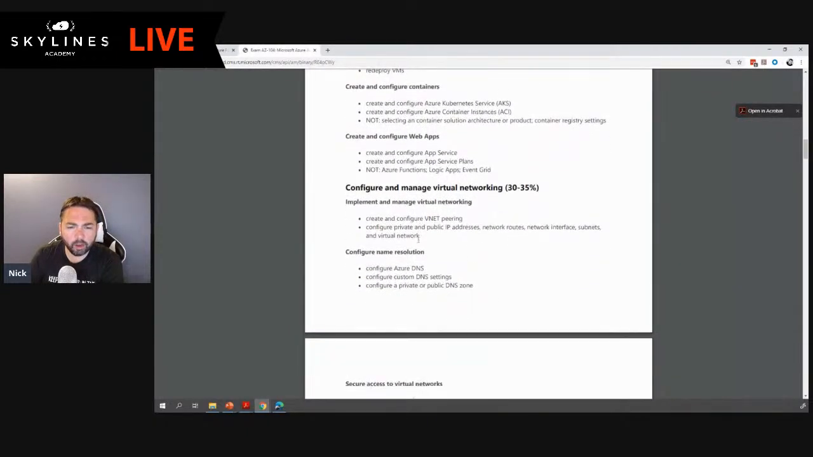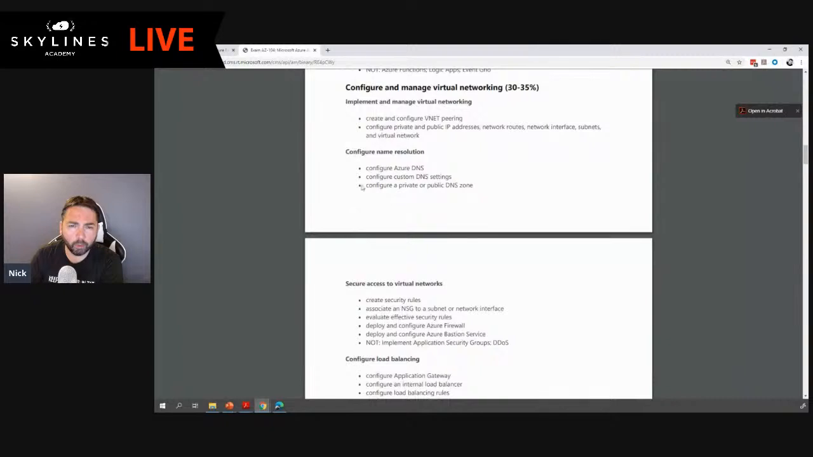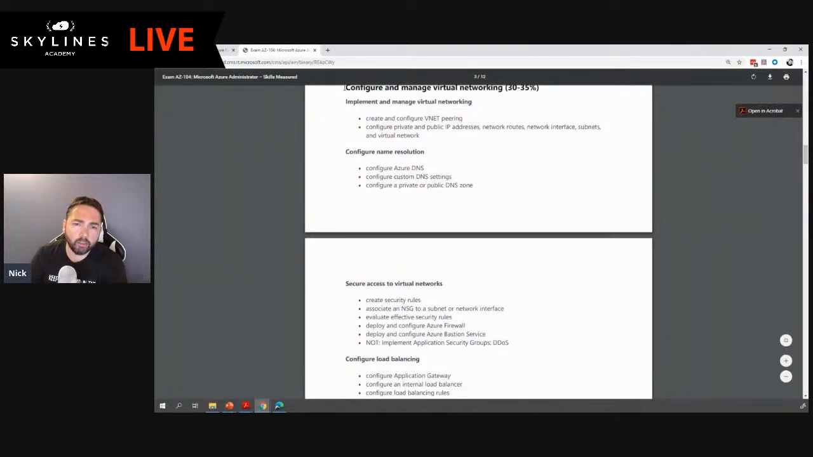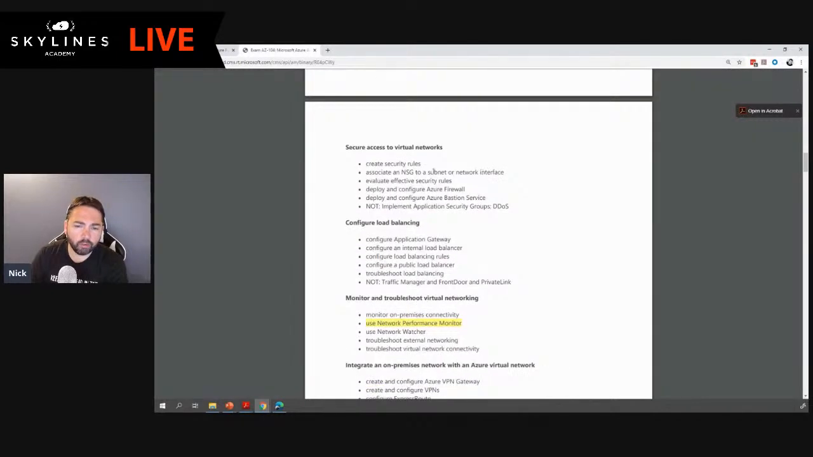One of the areas here that is getting a big update, and you've probably already seen this in the courses, is configure and manage virtual networking. So a lot of things remain the same, like peering, all those kind of things. There's a number of new public IP address SKUs. Just make sure you're aware of those. DNS, make sure you know how to configure Azure DNS. That's private and public DNS zones there. And then securing access to your networks.